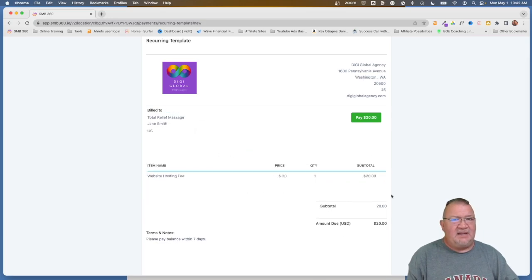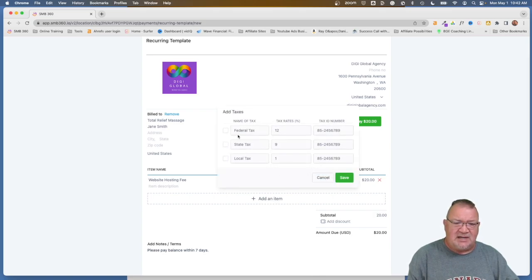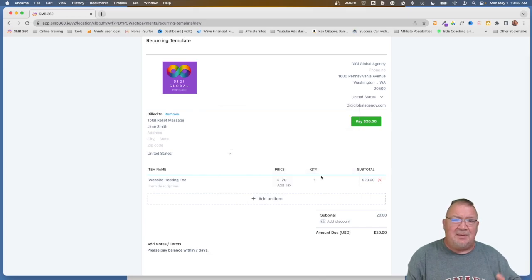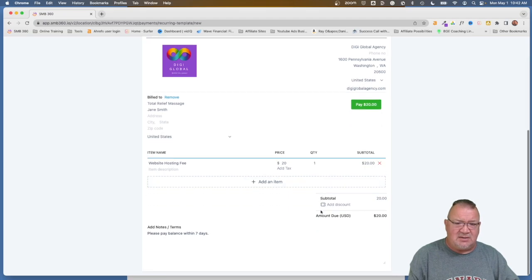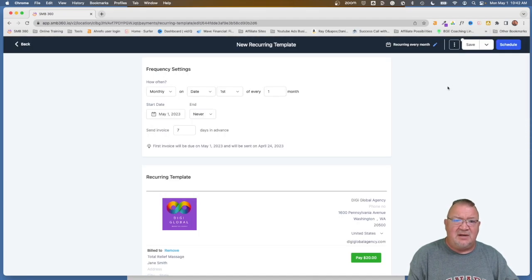Now, again, this one, you may or may not be able to charge taxes. You understand if you do charge taxes, you can select whatever taxes you want. Make sure you put that on there as well. I'm not going to do any taxes this time. So right now, it's going to be a straight $20 a month. From this one, we can just simply click save to make sure that we save it in our system.